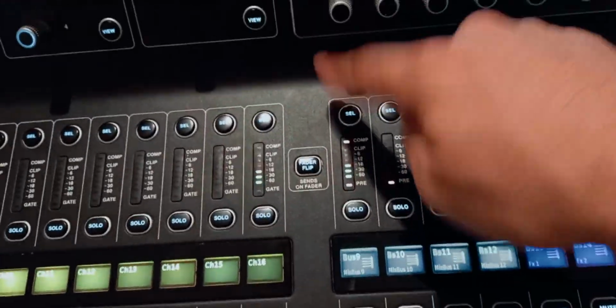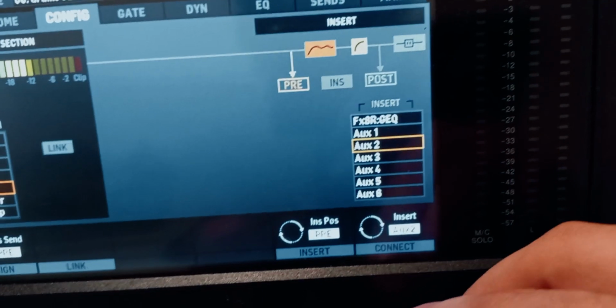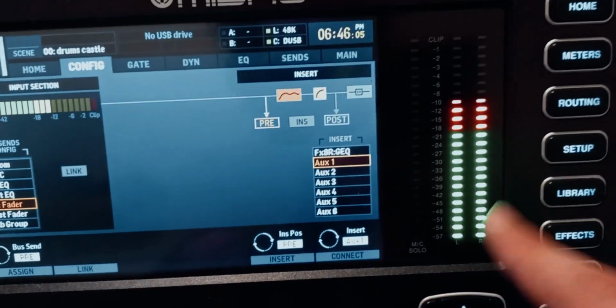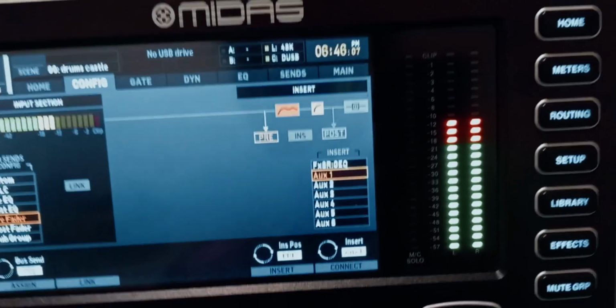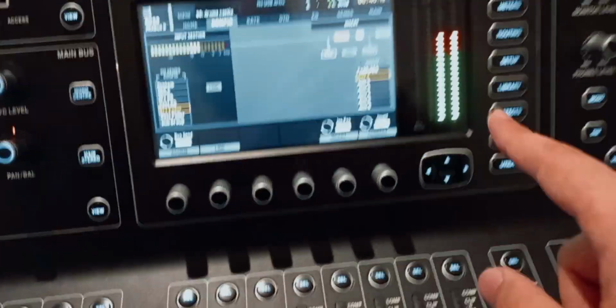Okay, so I'm gonna select the bus, go to the configuration page, and under the insert section, I'm gonna select the aux where I plugged the insert. And as you can see, I now have signal on the main left and right. Why? The bus itself is not on the main left and right, but the aux that is coming back from the insert is on the main left and right.